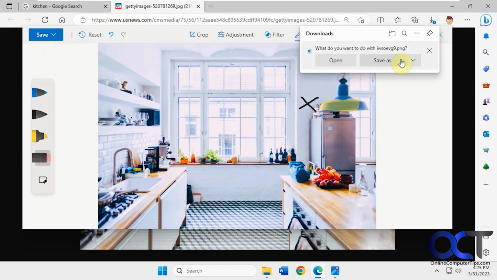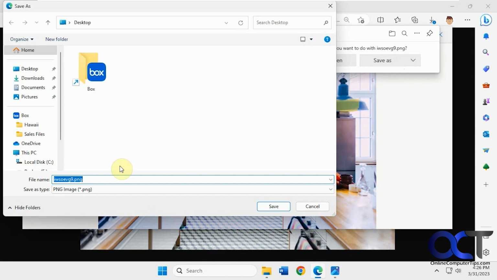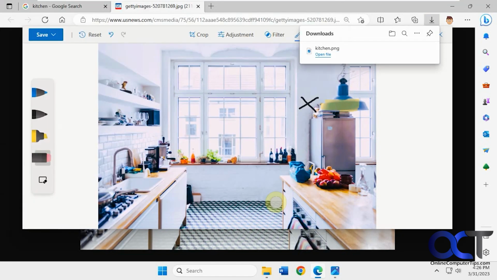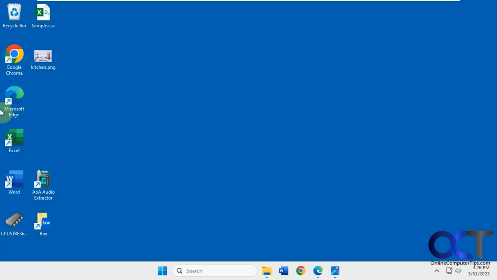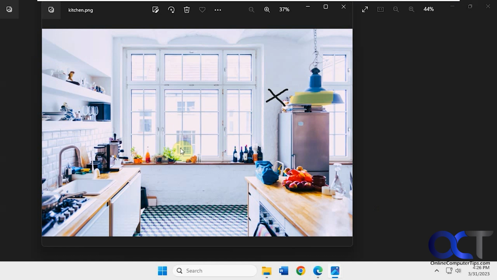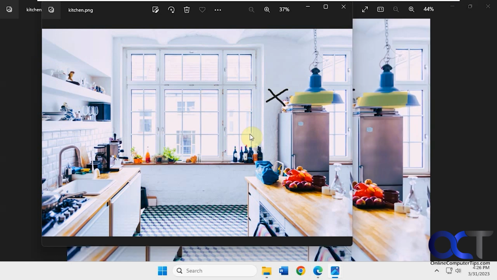And you could do, let's say, save as. Let's call this kitchen here on the desktop. And you can see we have the file here. And then you can see it's had all our changes here, all the edits with the colors and the markups and that kind of thing, ready to go.